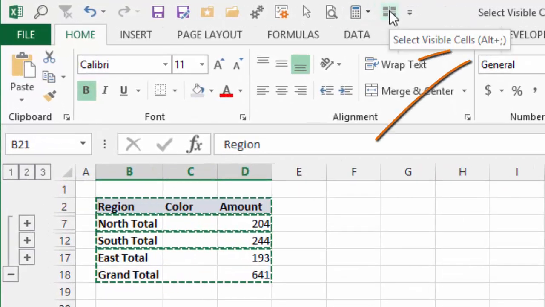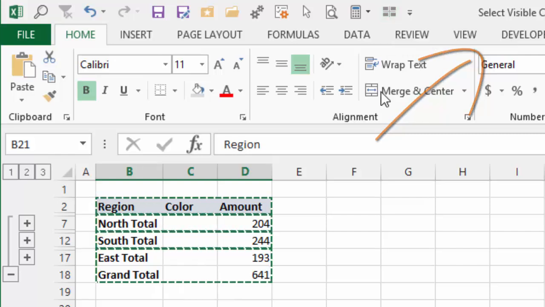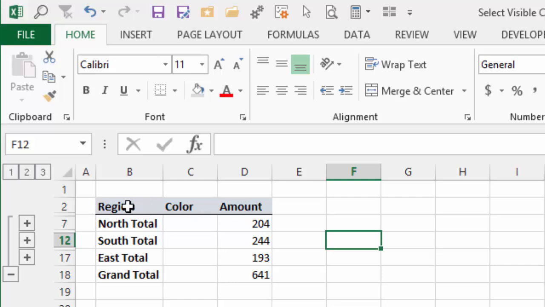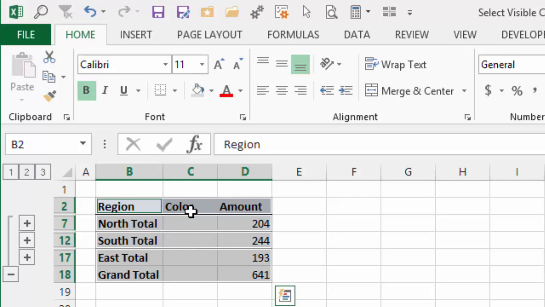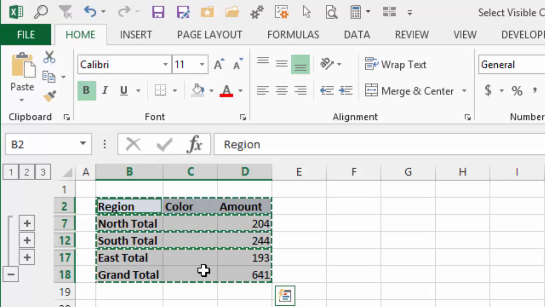And in fact, it even shows the keyboard shortcut Alt semicolon right there when you hover on the button. And that'll do the exact same thing. So now if I just simply select this range and click the button up there, that'll select those visible cells. And I'll just hit Control C so you can see the marching ants and see that we've only selected those visible cells. So that's another quick little shortcut.